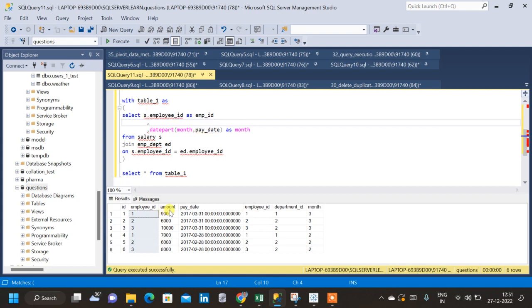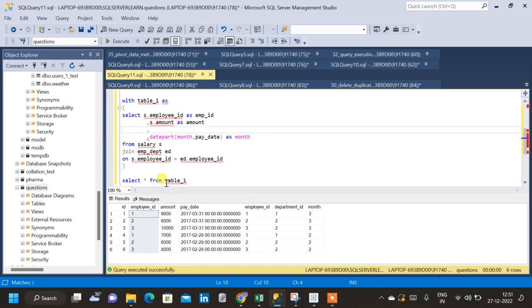Then I want the amount, because on that amount only we are going to calculate the averages. So s dot amount as amount only. Next column: we don't want pay date because we only want month in the result. So it's not necessary that we take the pay date, and I'm not going to take it. The next employee ID also is not necessary, because we have already fetched one employee ID in the result. So I'm not going to take this employee ID column also, but the department ID I require.